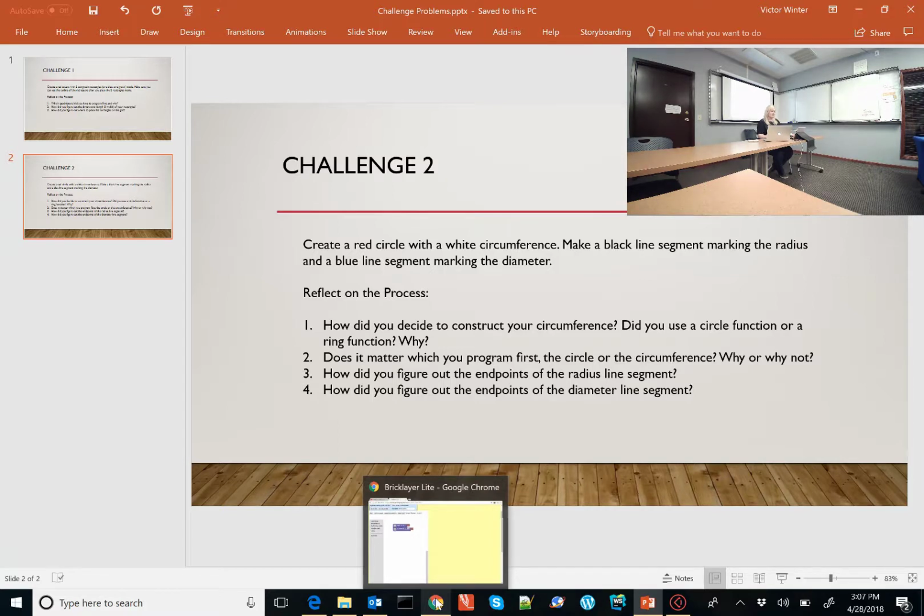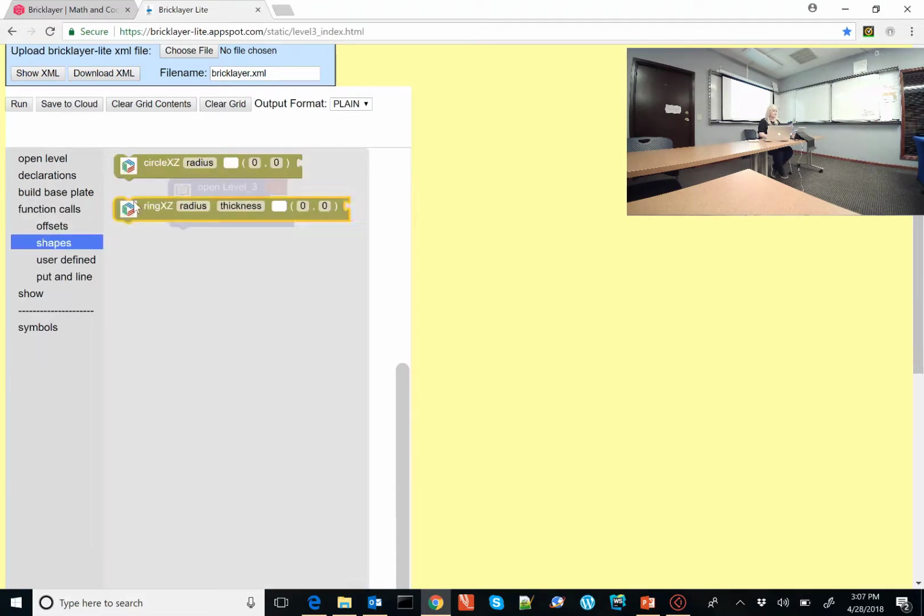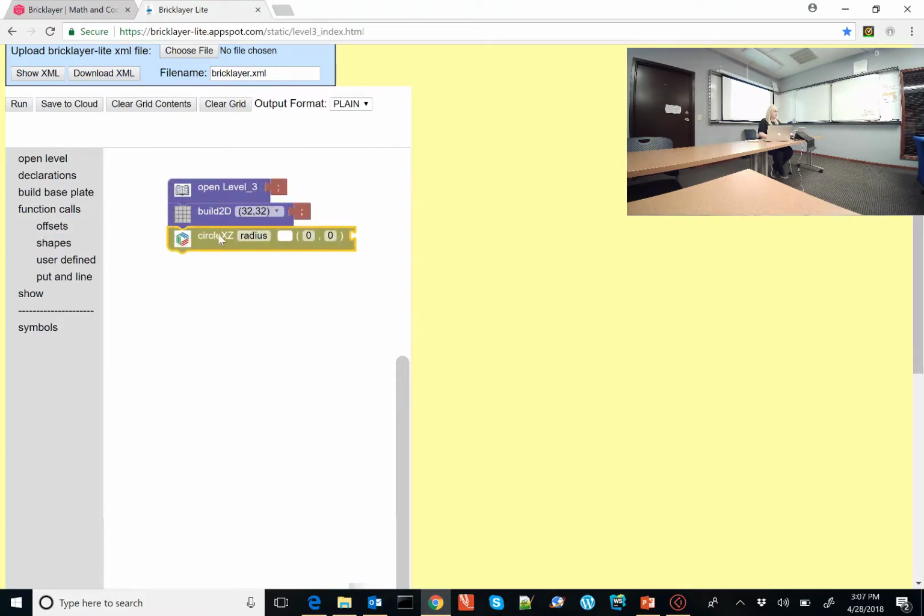So I think I'm going to start with the red circle first. This is just how I approach the challenge, but like I said, there's more than one way of doing it. To get a circle, you're going to go over to Function Calls, Shapes, and you'll see right away there's the circle, there's the ring. I'm going to click, drag, drop, and connect my circle and set my radius. You'll have to remind the kids, or the kids will remind each other, since you want them to be doing most of the talking: the radius is going to be half of your circle's overall width, the diameter.